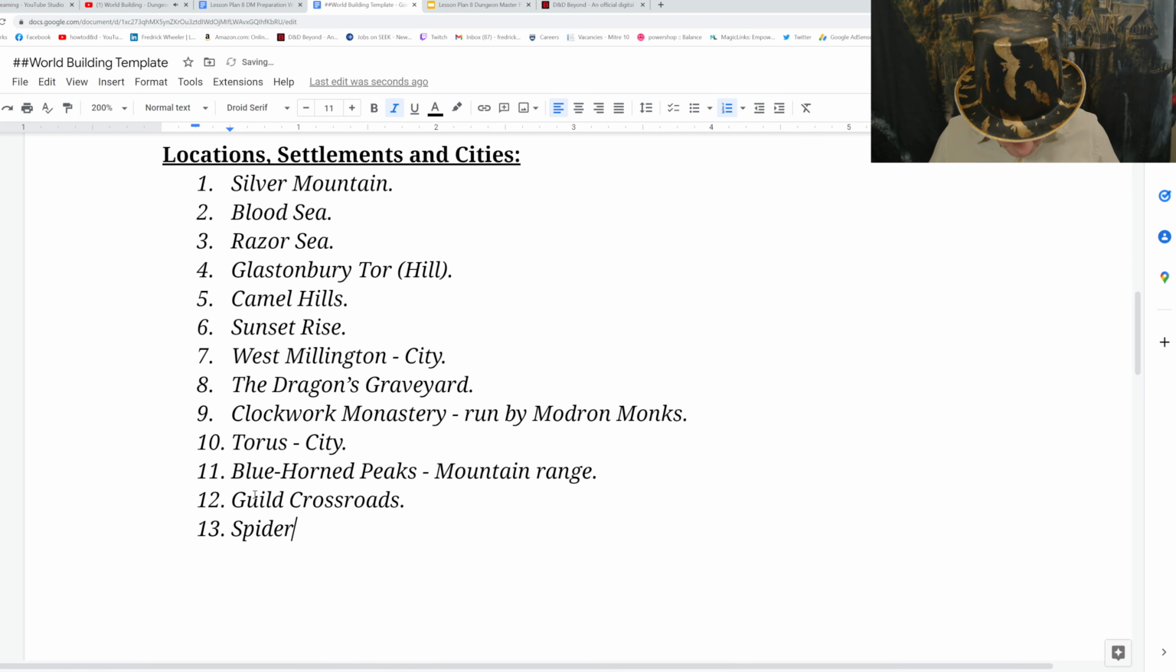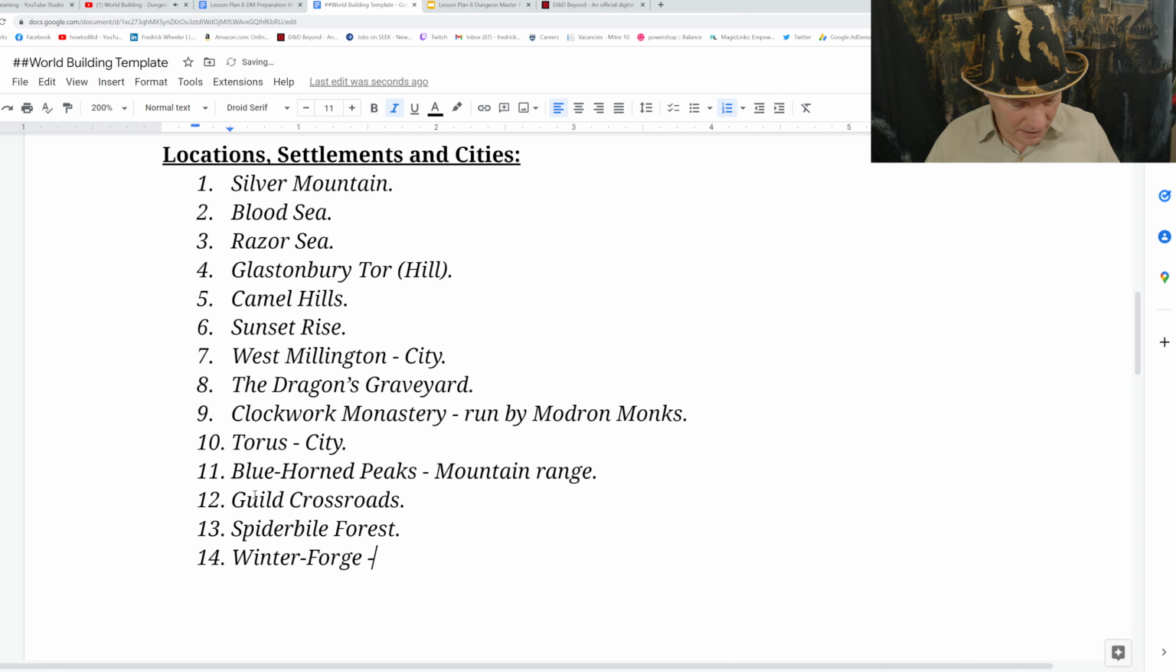Spider Bile Forest. Nice. I suspect there's spiders in there. Next, Town of Winterforge. Charles, I'm liking your ideas. They're good. Winterforge. Good suggestions. I'm going to separate that to Winter and Forge, and then we'll go here.